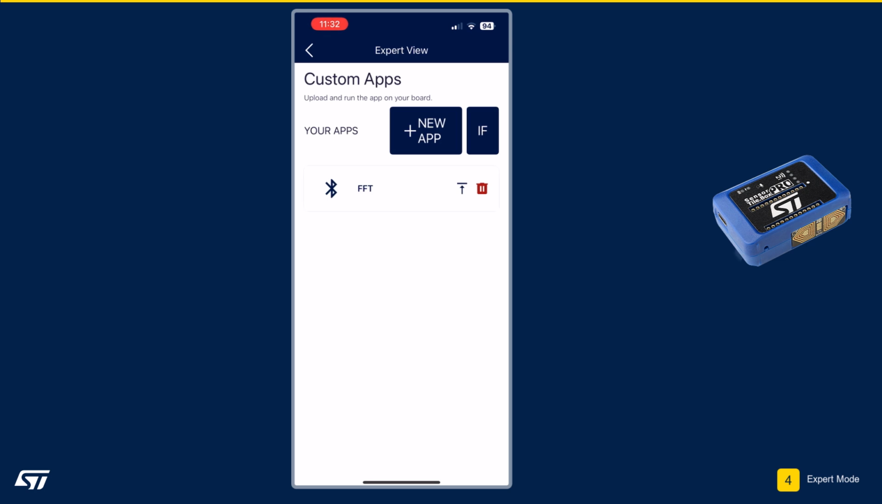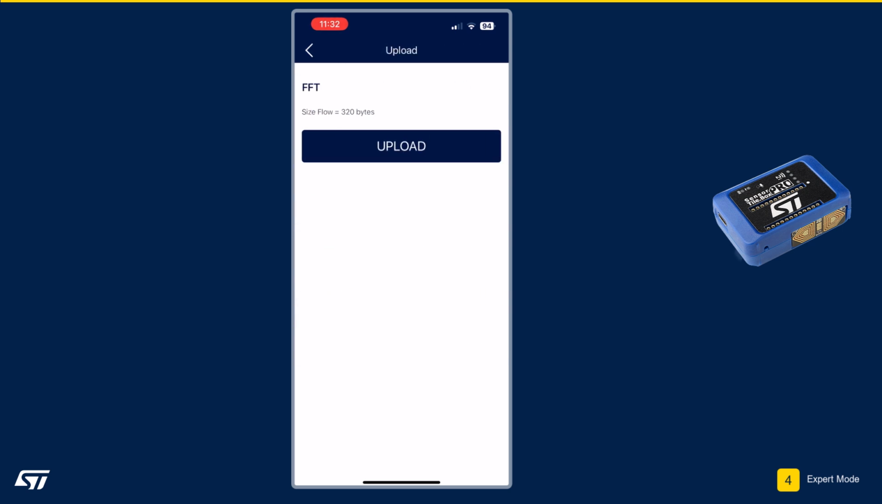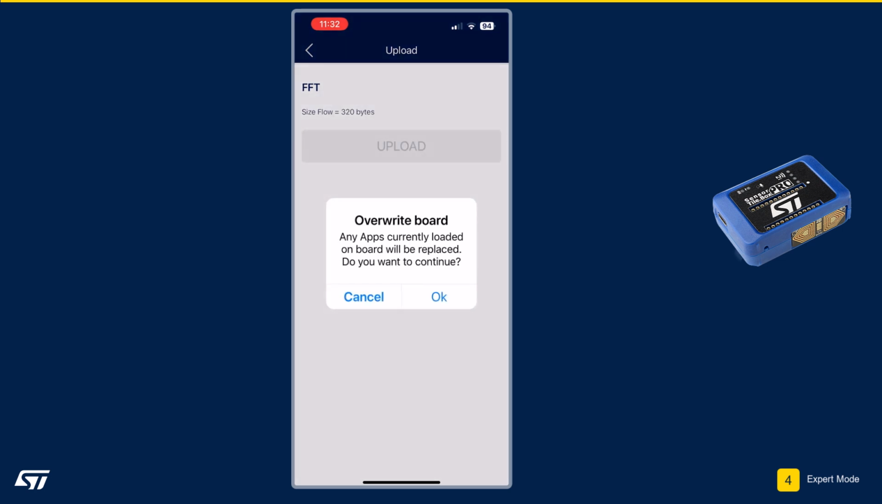We are now returned to the list of custom apps, and our new app is visible here. Let's upload it to the SensorTile.box PRO and see the new app in action. Tap the app to open it. This shows us the configuration we just entered. Tap the play button to upload it to your board. Tap Upload on the next screen, then OK to confirm.